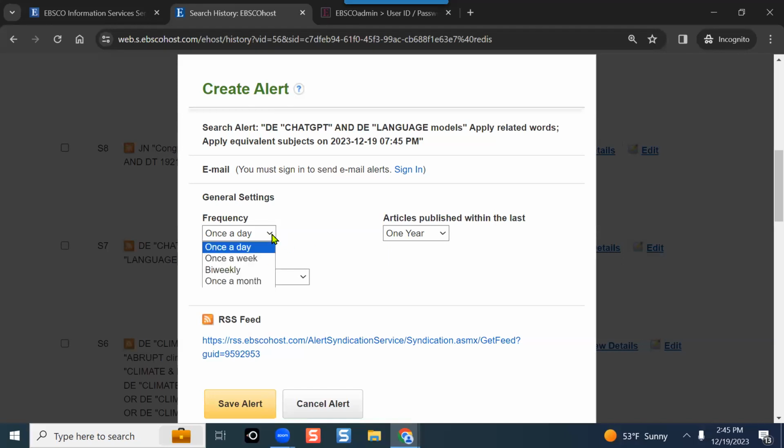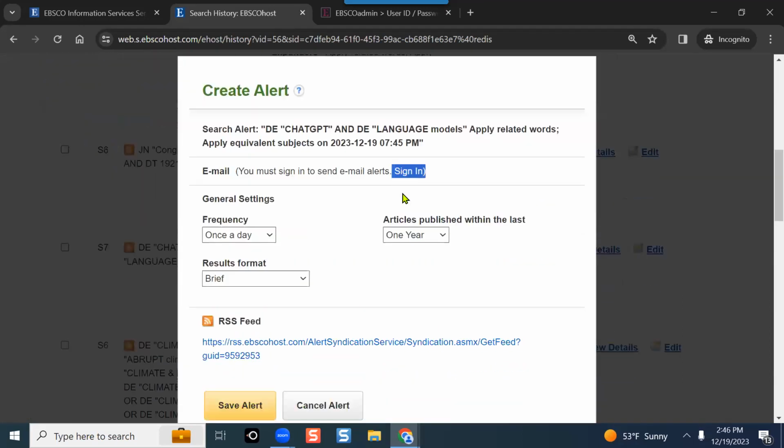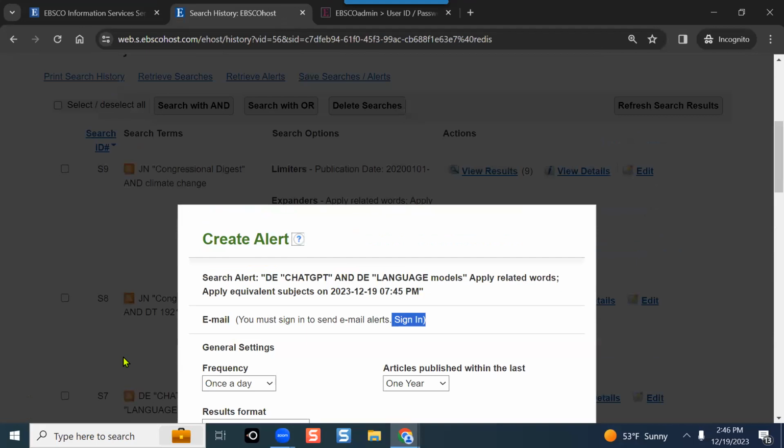Here I can set the frequency to be emailed or alerted daily, weekly, bi-weekly, or monthly for articles published within a year, the last 6 months, 2 months, or no limit. Once again, I would need to be signed in to my EBSCO to create that alert, and then I would just click Save. So those are some great resources in advanced search. I'll go ahead and exit out of this.